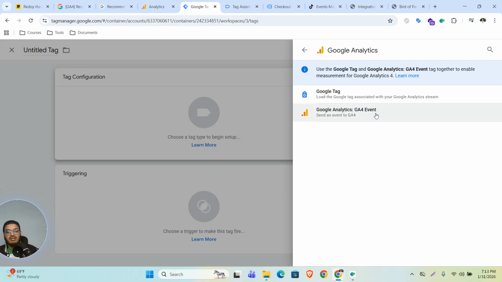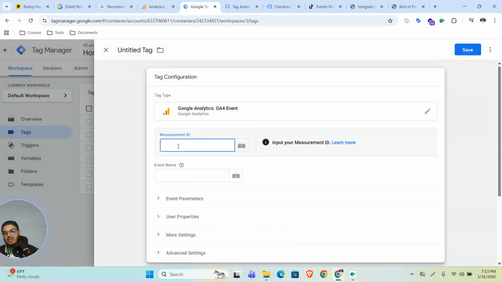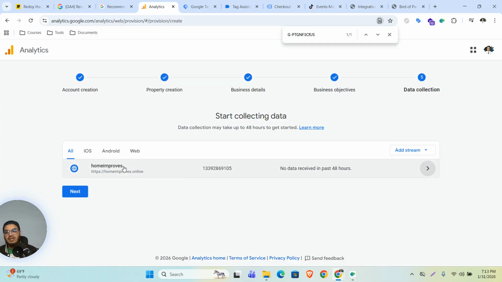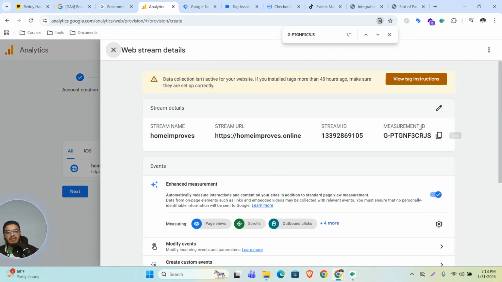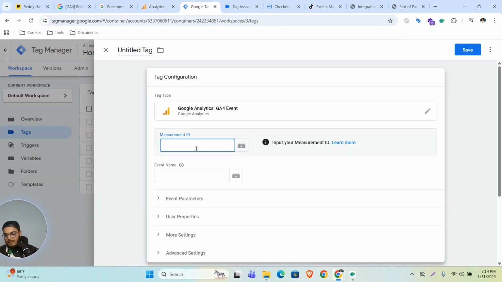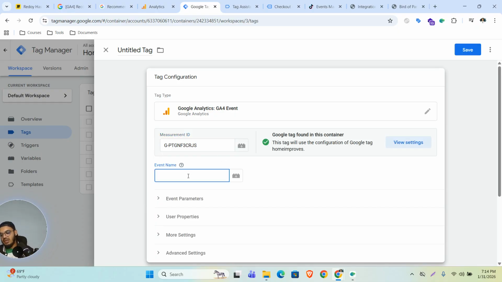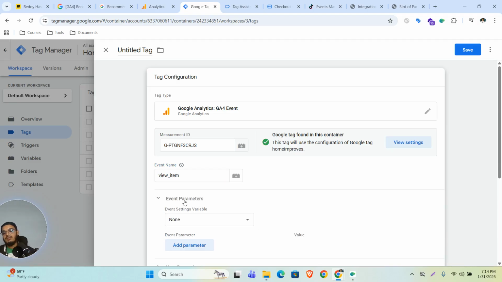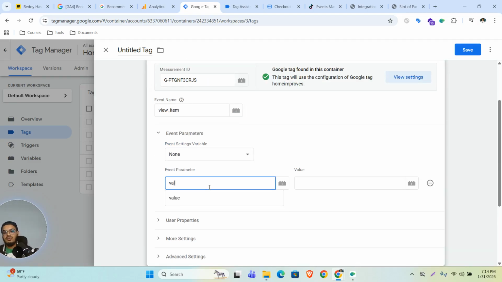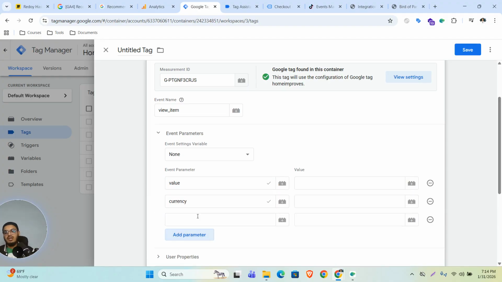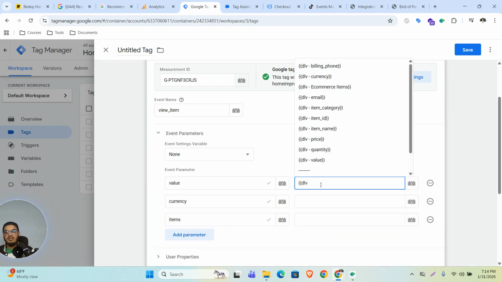Now select this Google Analytics GA4 event, and here simply paste that measurement ID. Where can we find the measurement ID? Here you see there is a measurement ID. Copy this and paste it. Google tag found in this container, and the event name should be view_item, and the event parameters are value, currency, items. The value is the DLB price, because this is for view item, a single product.